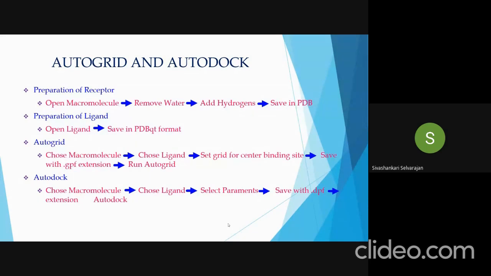Next, we need to create the autogrid parameter file. For creating the autogrid parameter file, first we have to choose the macromolecule. The autogrid program needs the macromolecule to be specified, and then we also need to specify the ligand molecule, and then we have to set the grid center on the binding site. So where is the binding site? We have to center the grid on that particular binding site, and then we have to save the file using an extension called GPF.